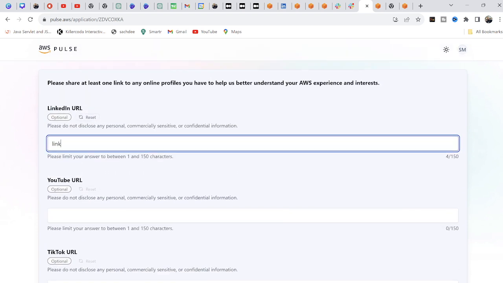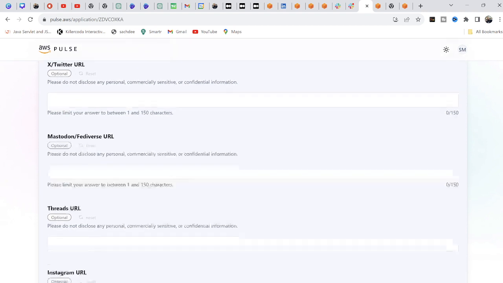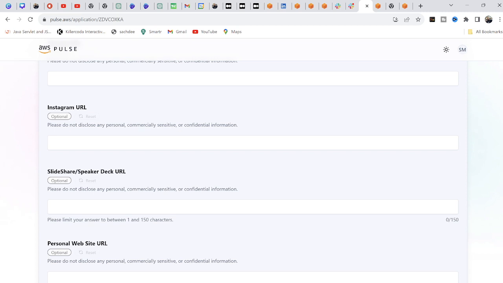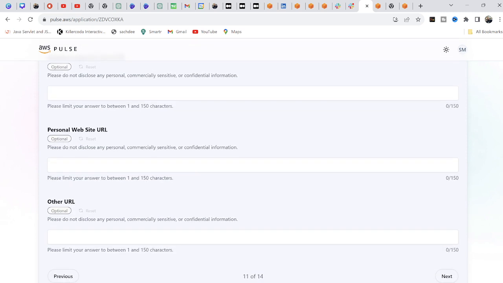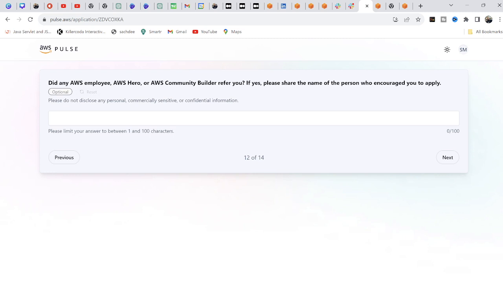Okay, so it depends. Maybe you have two to three links, or six links, or four links, you just provide accordingly. Just provide as many as possible, so you will get a higher chance of being selected. It is not mandatory that you need to provide one or two, but if you have more links where you are sharing your content, just provide that. Okay, next you go to this.